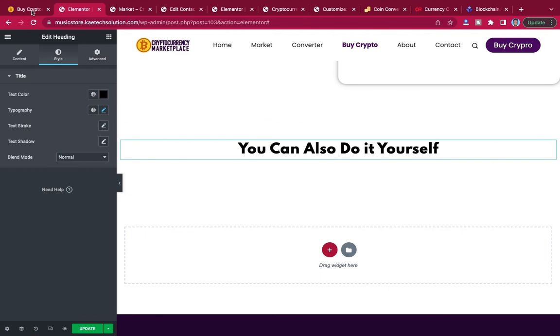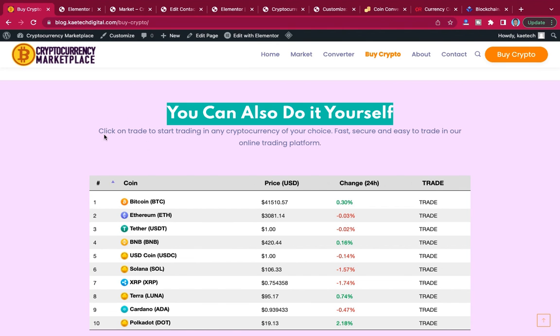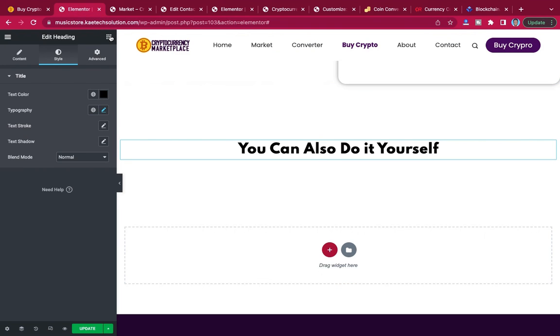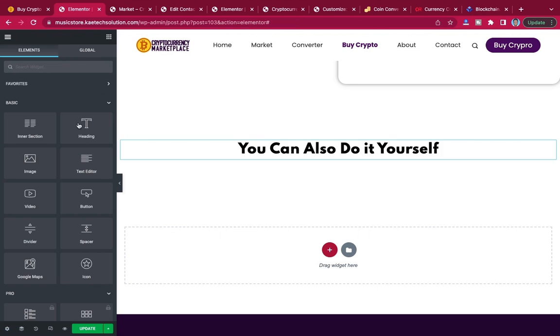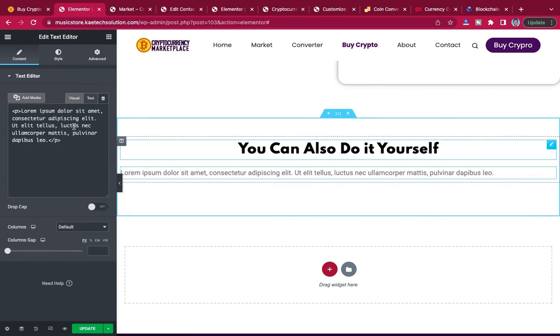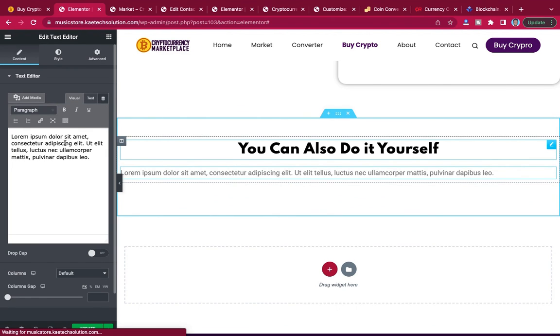And then we have some text written under the do it yourself. As you can see, this is the text written under the do it yourself. So we bring a text widget also, so bring a text editor over here, and then change the text in it to your own text.